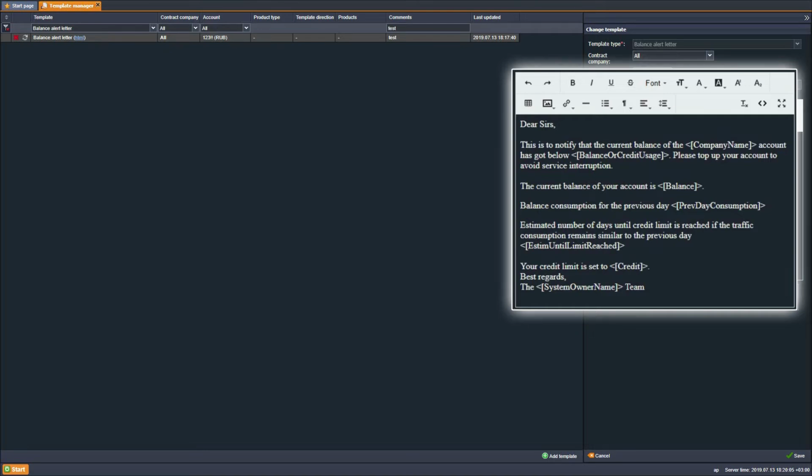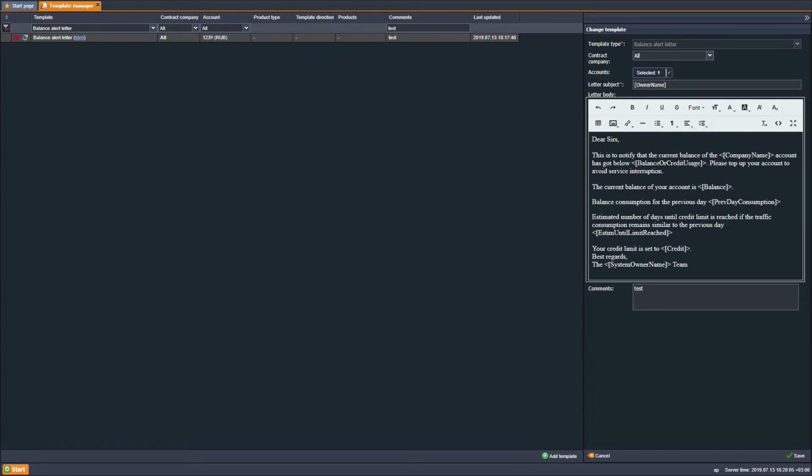The following new markers have been added for balance and credit notifications. First, balance consumption for the previous day, and second, estimated number of days until credit limit is reached if the traffic consumption remains similar to the previous day.